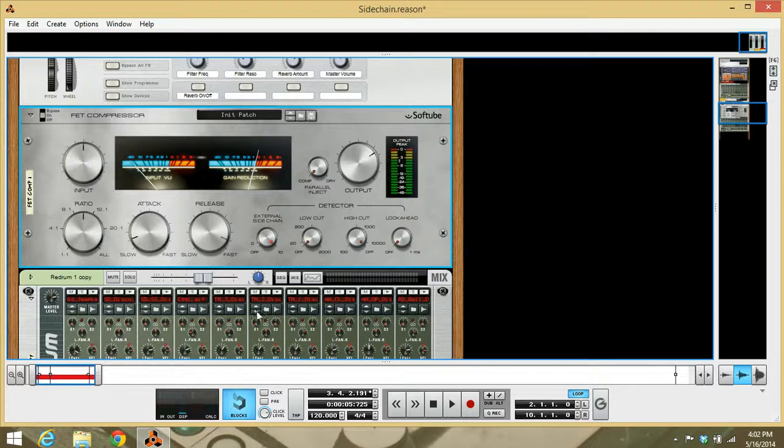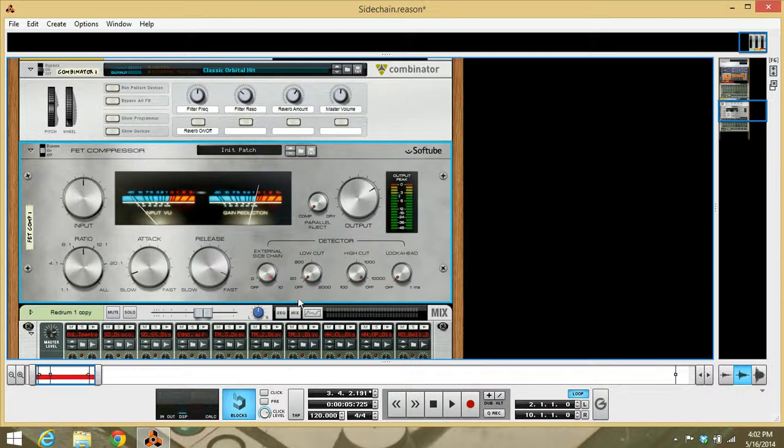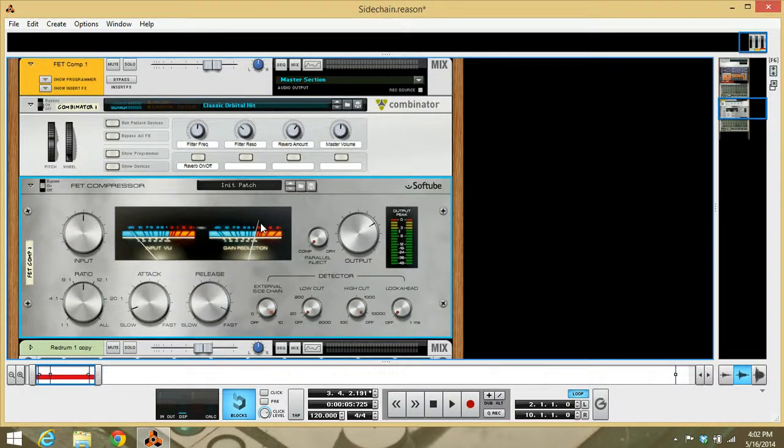What's happening is every time the kick drum hits, it's affecting the gain reduction, but since it's in the sidechain input, the gain reduction is reducing gain on the pad. So every time the kick drum hits, it reduces the gain on the pad, and at the output, we hear it as a rhythmic pad rather than just static as it was originally. So it's a really great way to take boring everyday sounds and give some life and excitement to them in your mix.